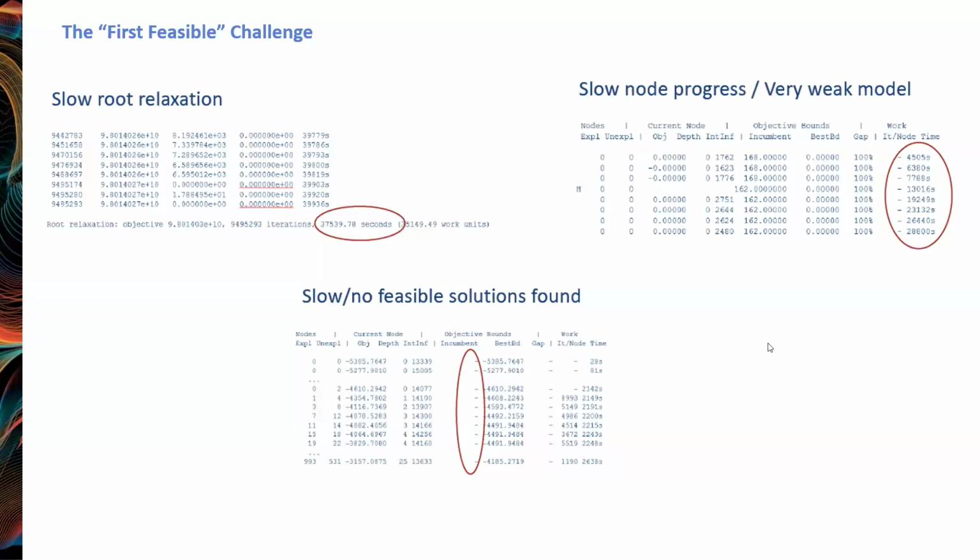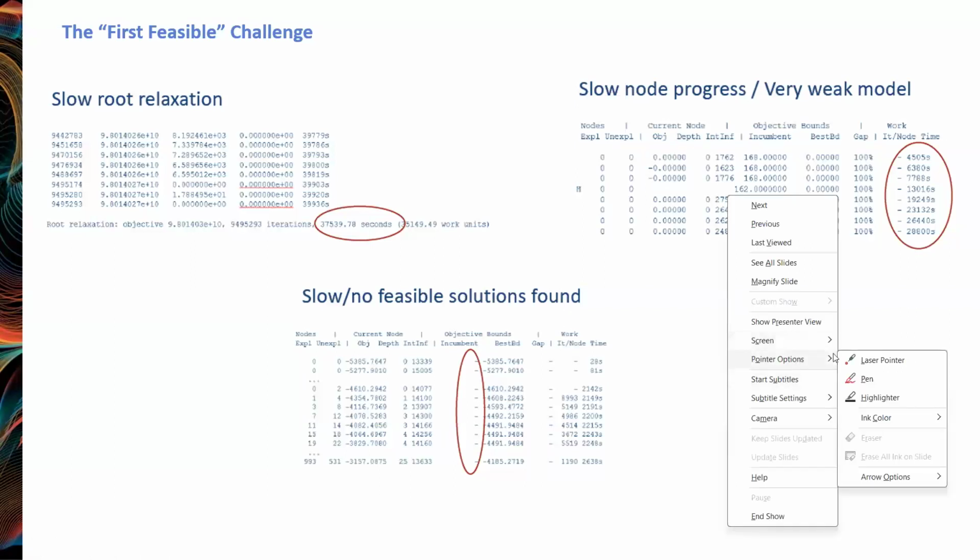Now, these are different scenarios that you might find in any problem. The first scenario is when the solver takes some time to get the first feasible solution. It could be due to slow root relaxation, slow node progress, or no feasible solution found. So let me first go to the third example.